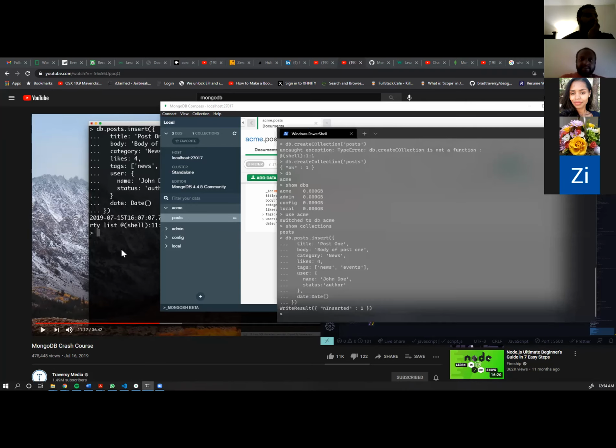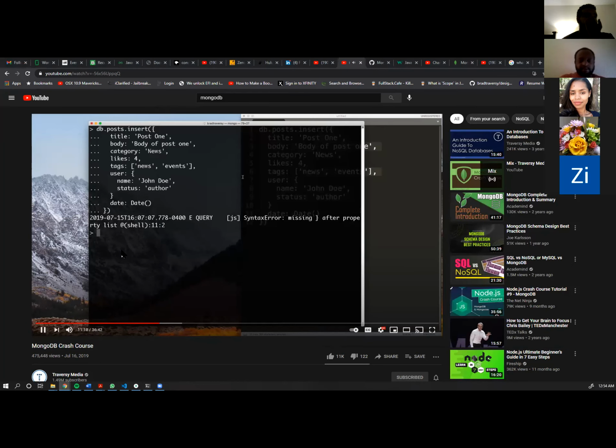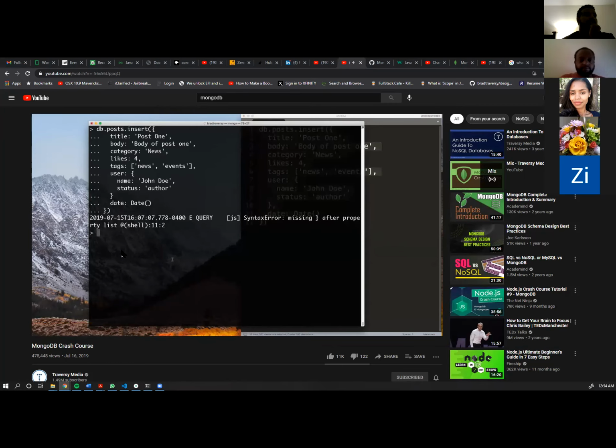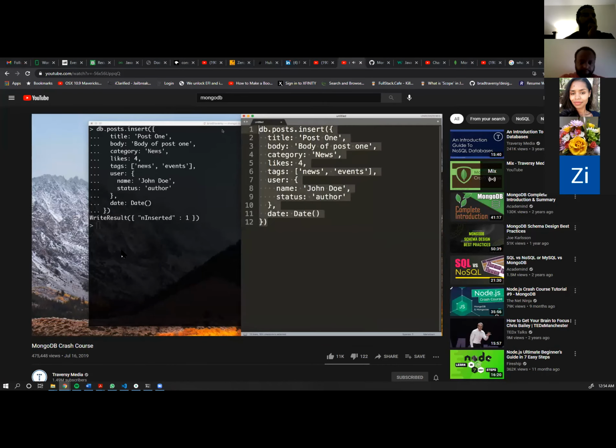Okay, let's continue. Run it. Let's see. I forgot a comma right here. Add that again. Paste that in. Okay, so we get this inserted one. Now, if we want to insert more than one row at a time, we can do that as well with insert many. So I'm gonna paste that in real quick. I'll put it here first just so you can see the syntax.